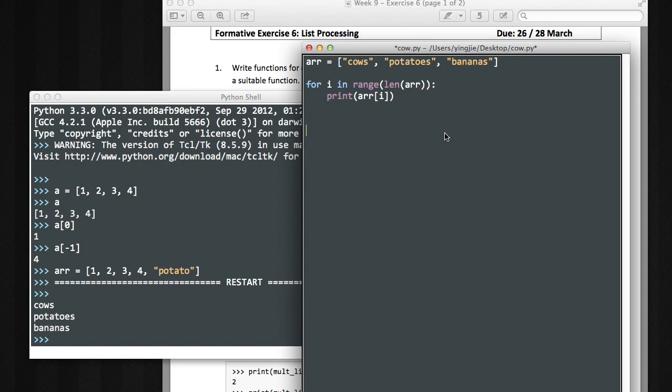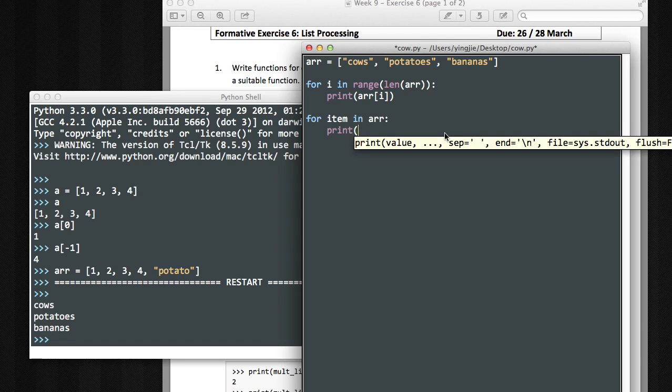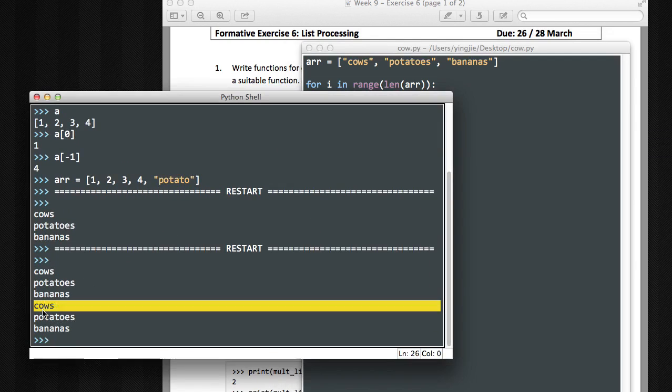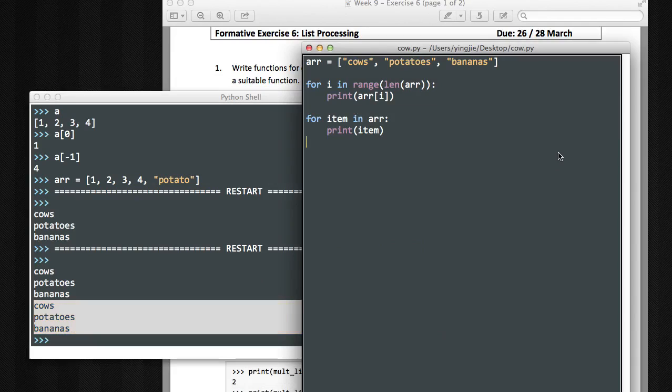Next, we can also iterate through the items. For item in R, I can also print item, and you see you get cows, potatoes, bananas as well. This is from the second iteration. Some of you have asked, what's with this i and item? Do they have any special meaning? No, they don't. These are just index names.